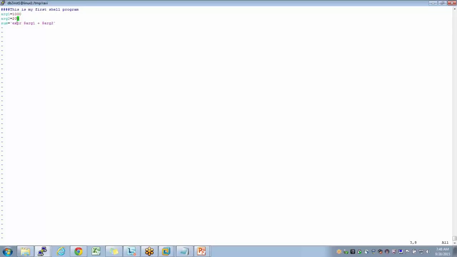Similarly, if I have to add a 0 after 200, I press A to go right after the current cursor position. 0. Escape. And I press shift colon W, Q and enter.